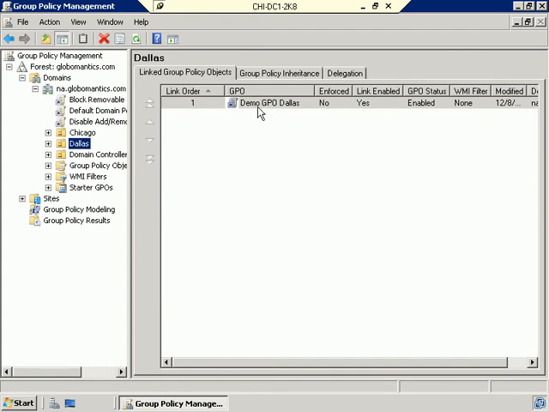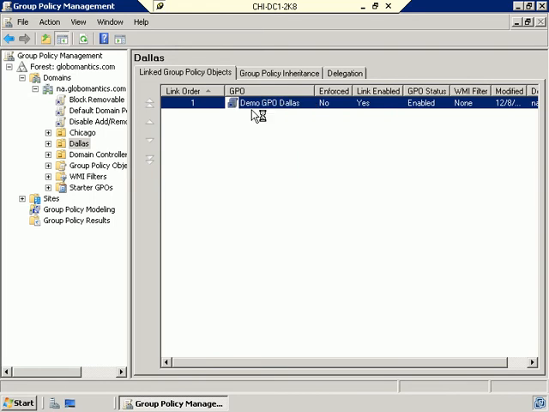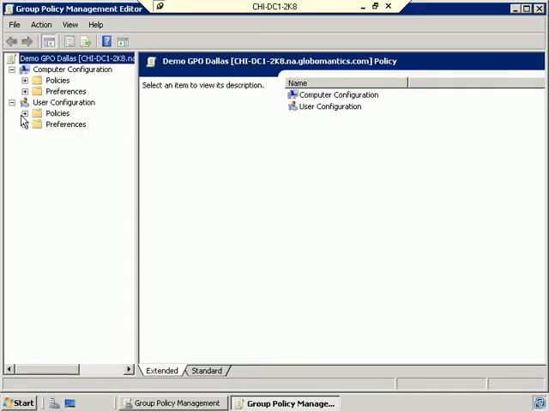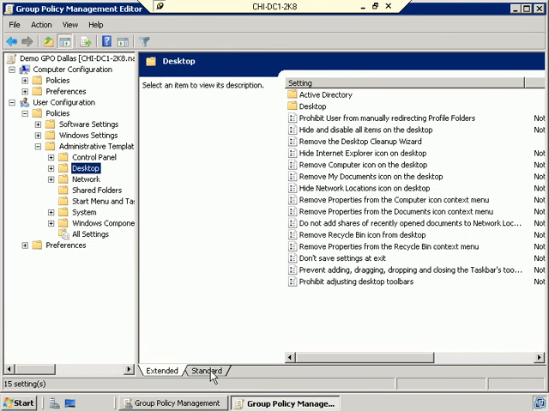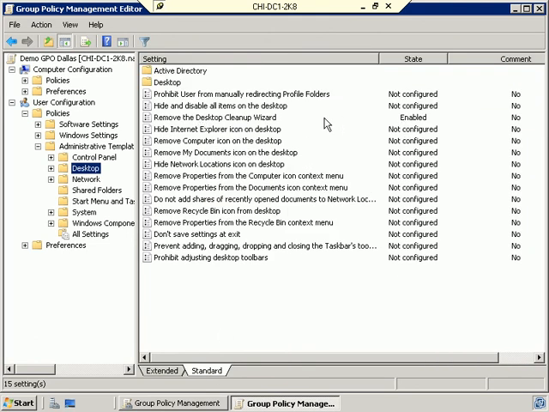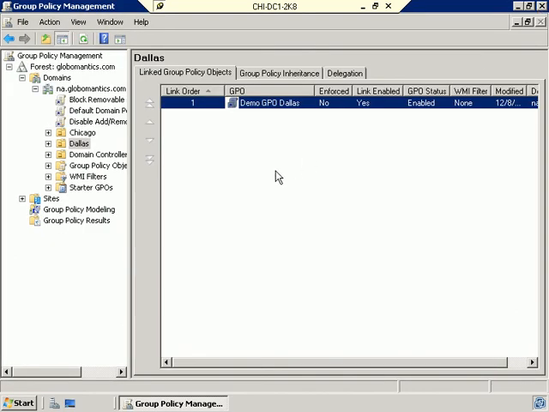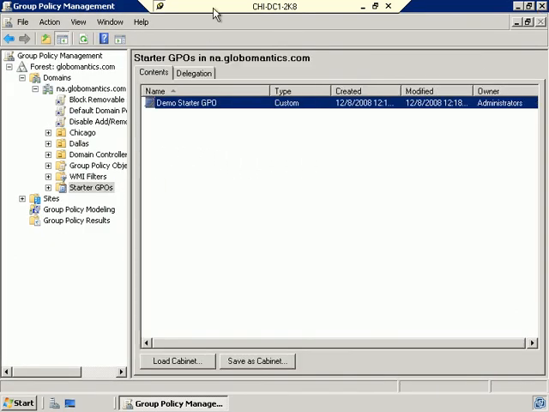I have a new GPO called Demo GPO Dallas, but if I go in to edit this GPO, and expand under my user policies, administrative templates, desktop, and click on standard, you will notice that this setting has already been set. So in other words, let me close out of here, this starter GPO was used as a template. It was used just as it sounds, as a starting point for future GPOs.